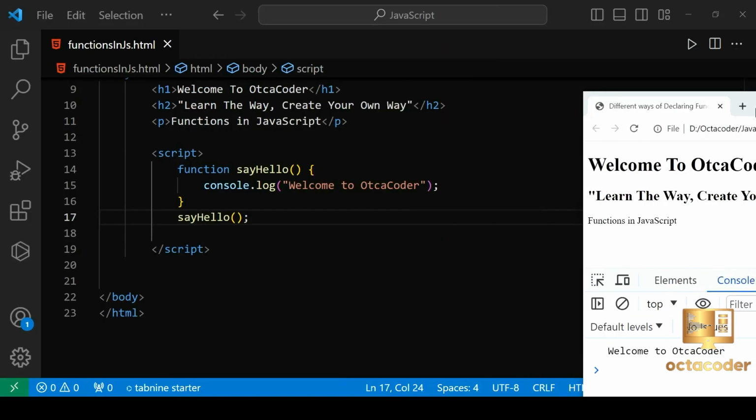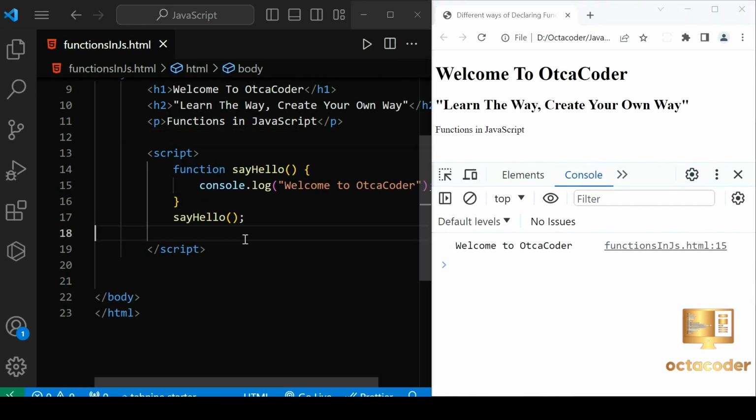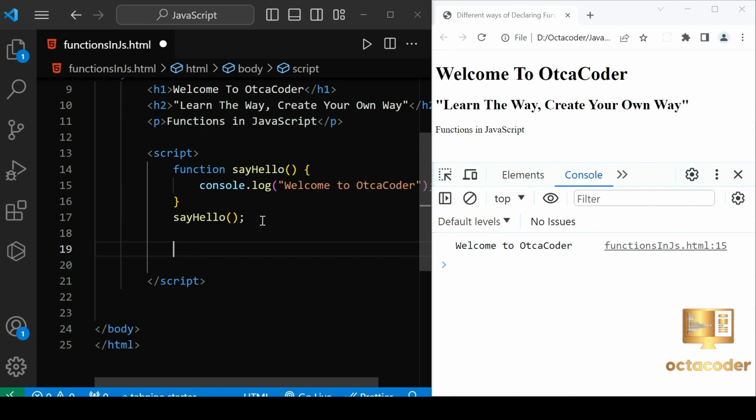Let's make this side by side. Alright, so this is the simple and easy method to declare functions. Now let's move on to the next method. The next method is the anonymous function, and let's understand how to write it.